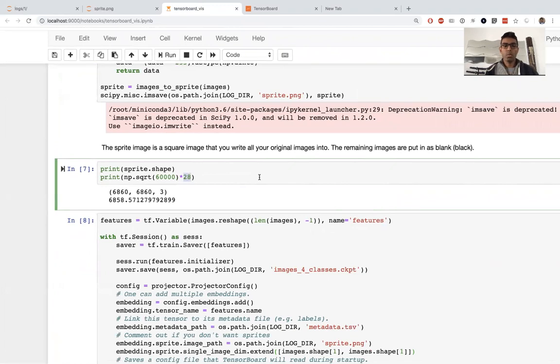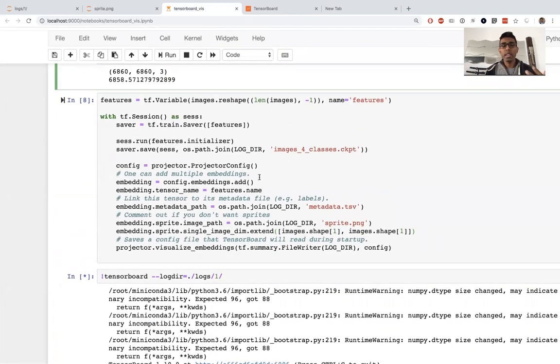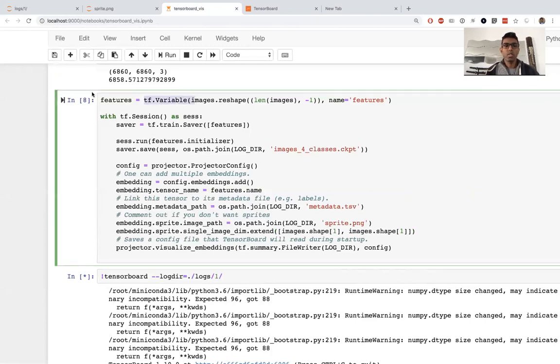So with TensorBoard, now, to get it working, I need to write those images into a TensorFlow variable, right? So that's what I'm doing over here. Okay, so I'm calling it features, but keep in mind, TensorBoard is designed for embeddings, not images. So I'm reshaping it so that I flatten it out, right?